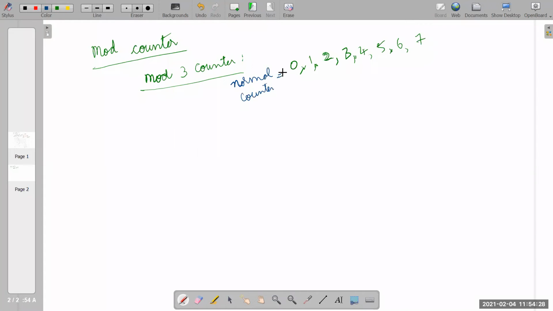Normal counter sequence. Suppose for a mod 3 counter, what will be the sequence? See, 0 divided by 3, remainder is 0. 1 divided by 3, remainder is 1. 2 divided by 3, remainder is 2. 3 divided by 3, what is the remainder? 0. 4 divided by 3, remainder 1. 5 divided by 3, remainder 2. 6 divided by 3, remainder 0. 7 divided by 3, 1. Yes. So it will be repeating.